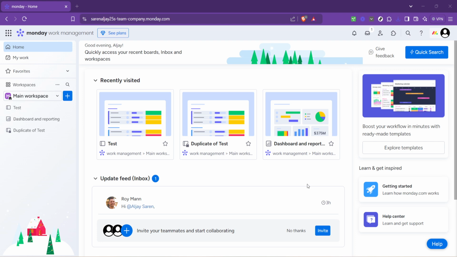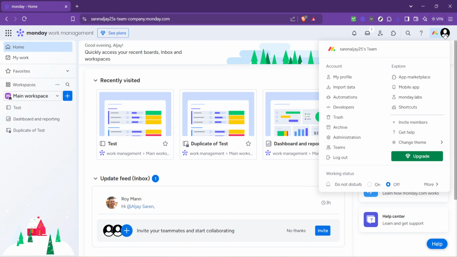Next, it's time to access your profile, located in the top right corner of your screen. Here you'll find your name or profile picture. By clicking on it, a drop-down menu will appear. This menu is essentially the control panel for your user settings and various account options, including the archive section.